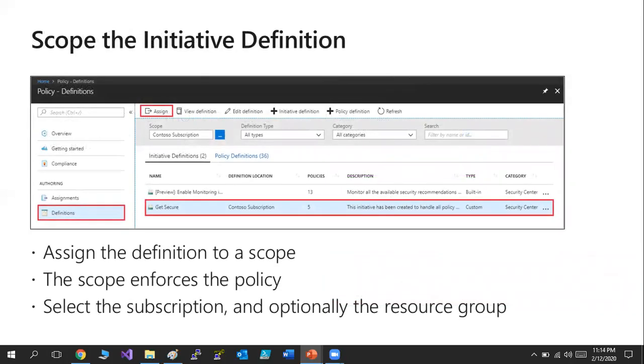Scope the initiative definitions. As I told you, that is where you are going to apply these policies. You can apply to your subscription, to your resource group, to your resource, to your management group. That is totally up to you. So assign the definition to a scope. The scope enforces the policies. Wherever you apply this policy, if it is a subscription, this policy will be enforced on the subscription. Or if it is a resource group, it will be applied to the resource group. So select the subscription and optionally the resource group. That is totally up to you where you're going to scope this policy.